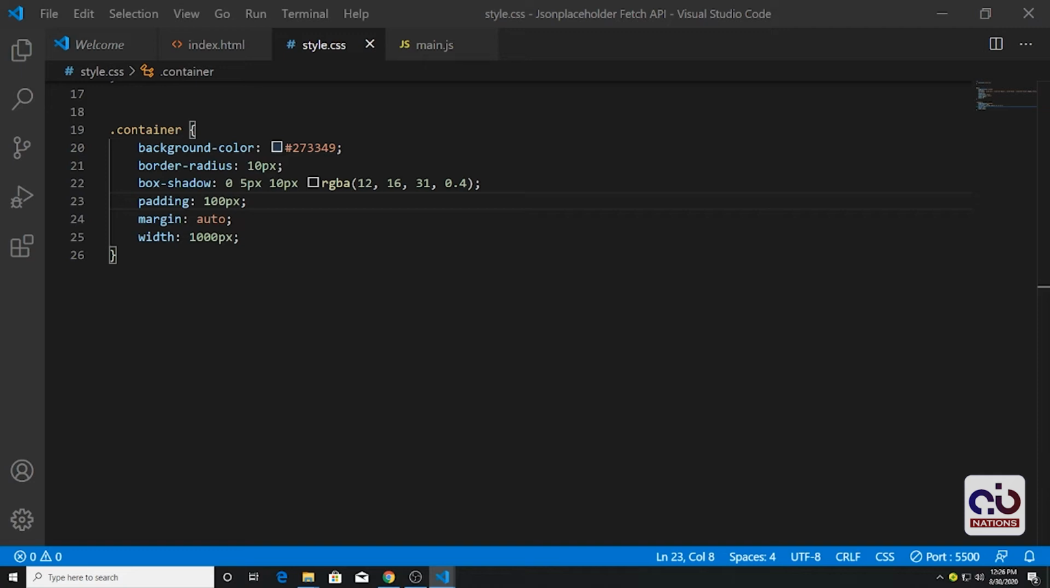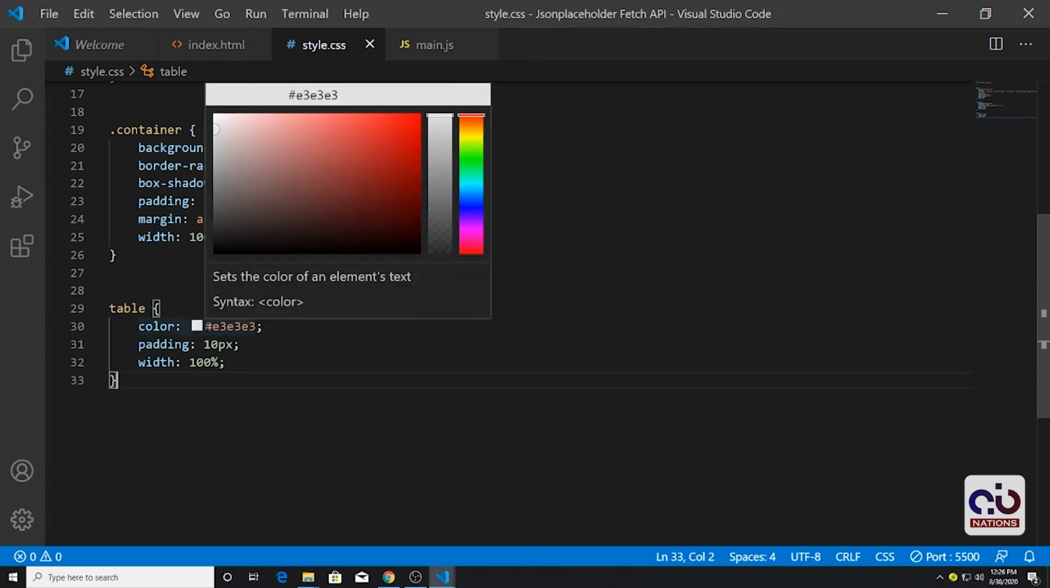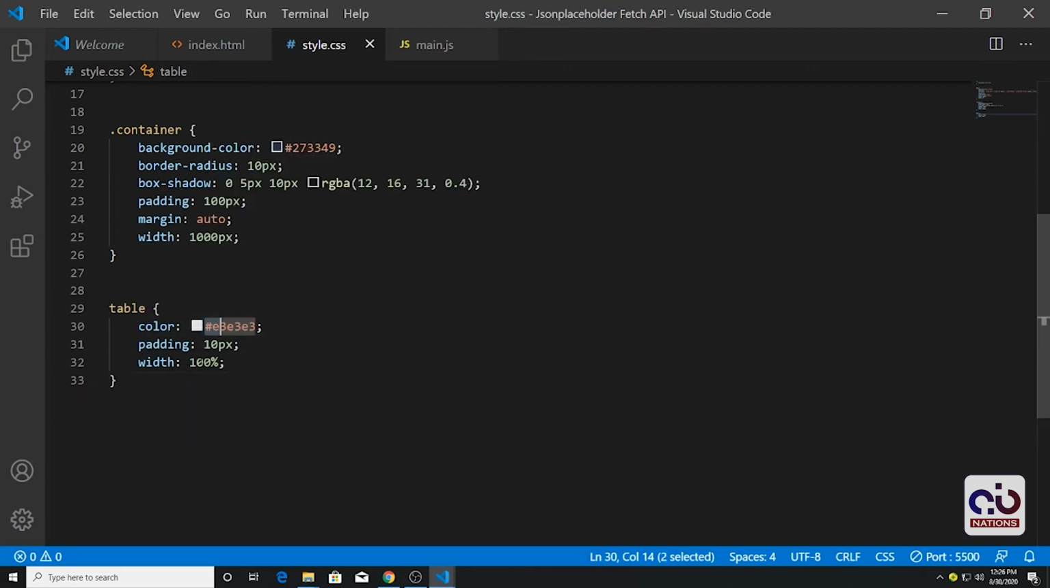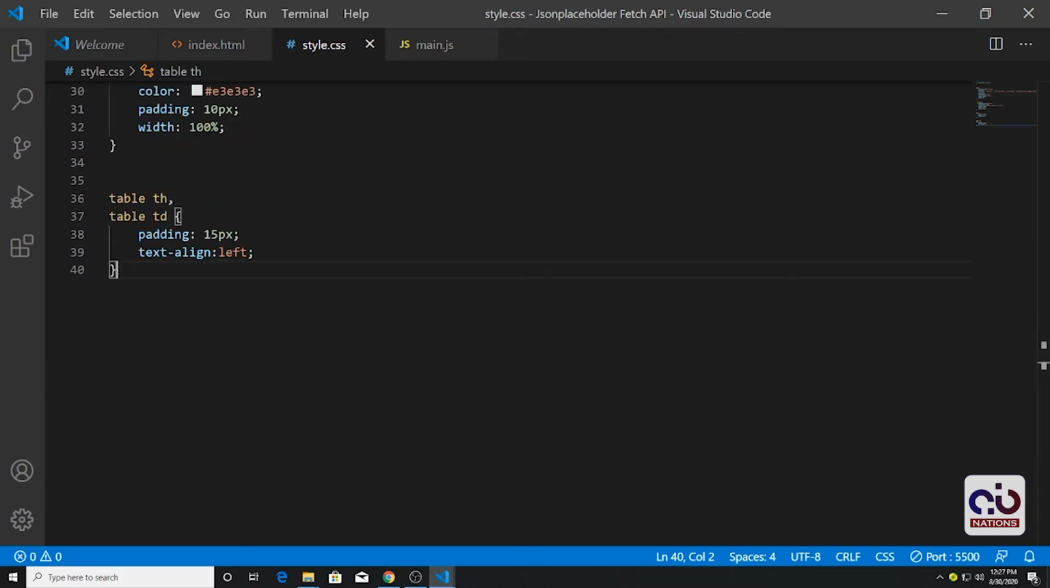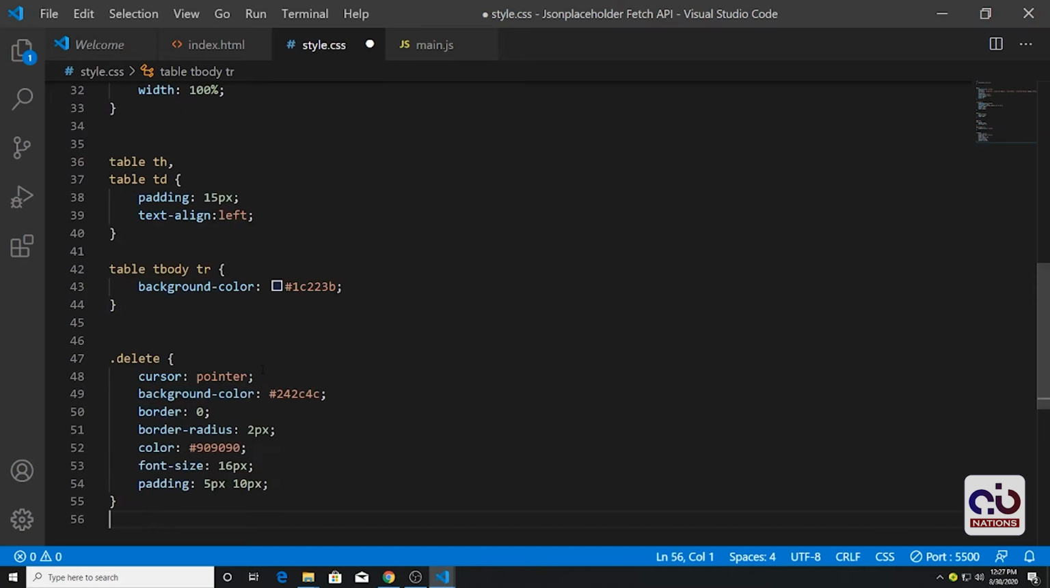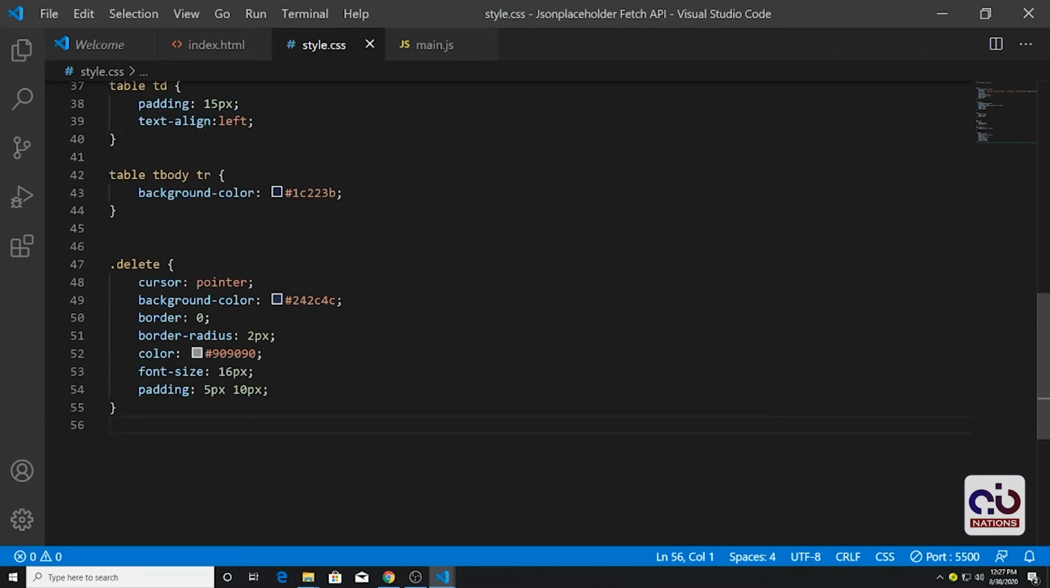And next I have my table, which I have color of something light gray, padding of 10 pixels, width of 100%. And then I want to align my table heading and the data on align left. So it's 15 pixels padding, top right left bottom space, and the color for my TRs, for my table records, to identify some block looking. So I add up this, and for my delete button, I want to have cursor pointer. Whenever we hover on the button, it shows a pointer, color, and the border, font size, and padding. You're all aware of it better, I believe.